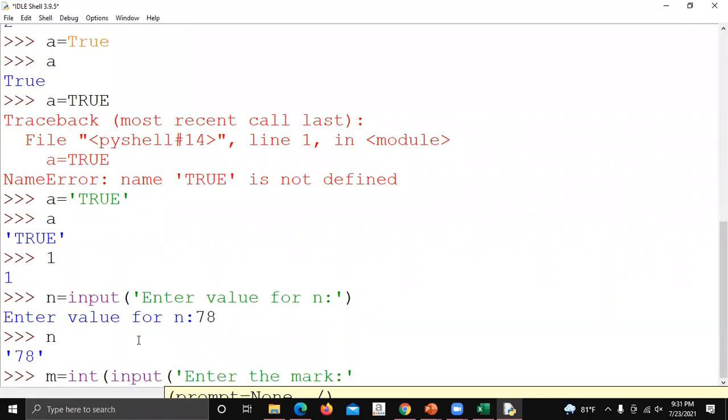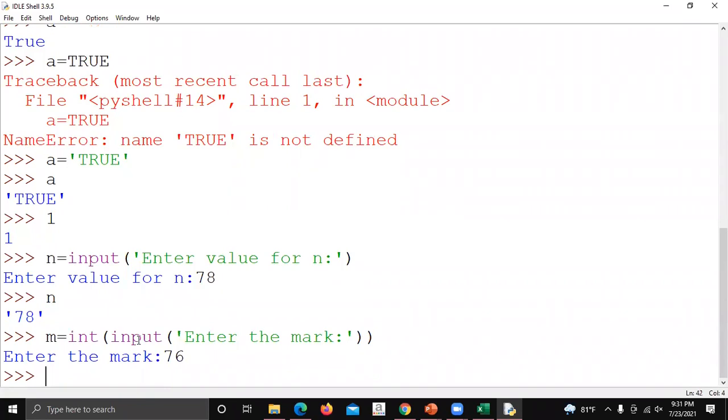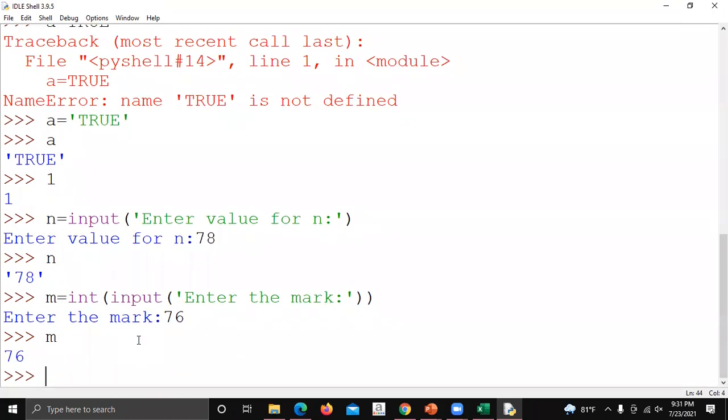You can say enter the mark like this. Now in this case, you can enter the marks. Let's say you enter the marks 76. Then the marks you entered will be saved in the variable m. Then if you check m, you can see m is 76. No issue. M is 76.